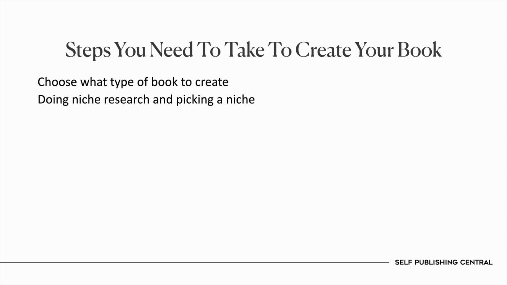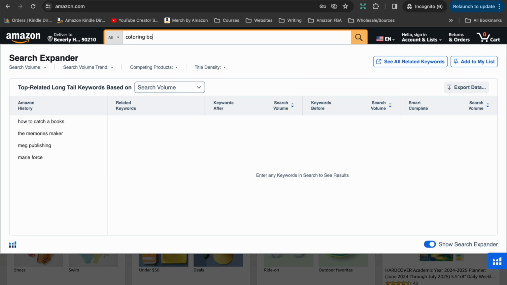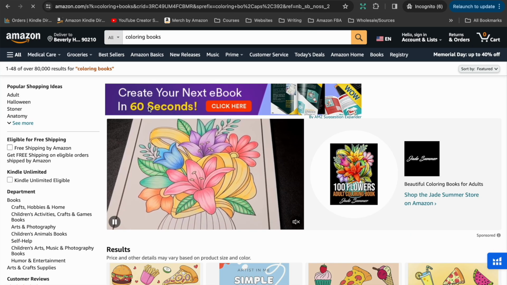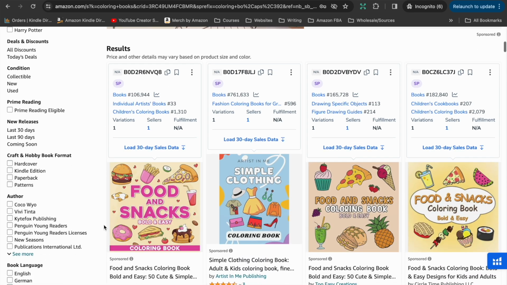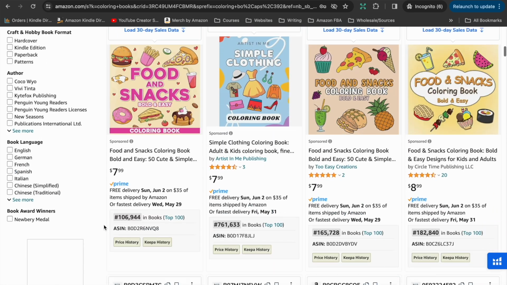And so once you have decided what kind of book you want to make, you'll want to start looking at niches. Within every type of book that you can make, there are different niches, sometimes called sub-niches, that you can create those types of books for. Let me show you. Let's look at coloring books, for example. If we search for just coloring books, it's going to give us a whole range of different topics that you can create a coloring book about.